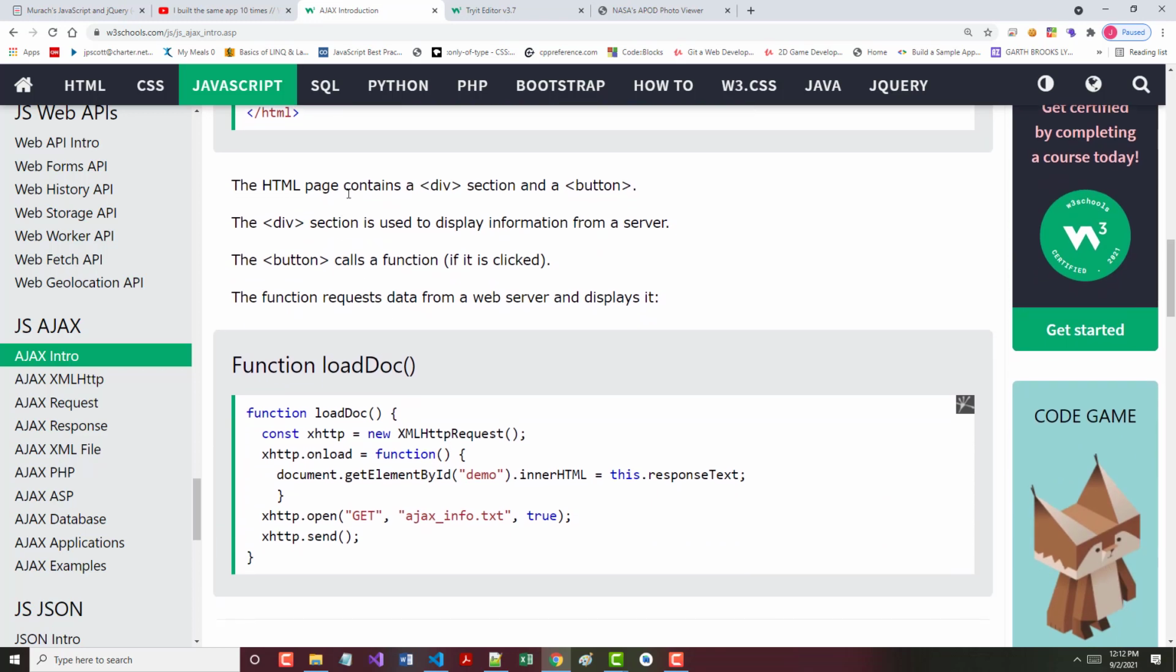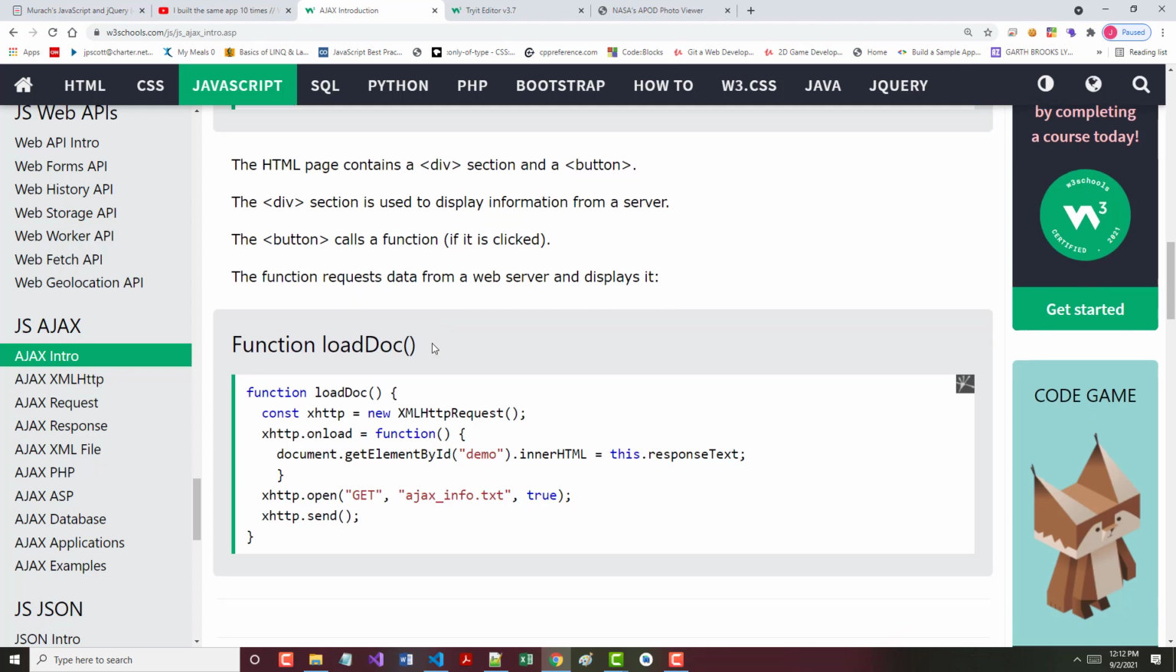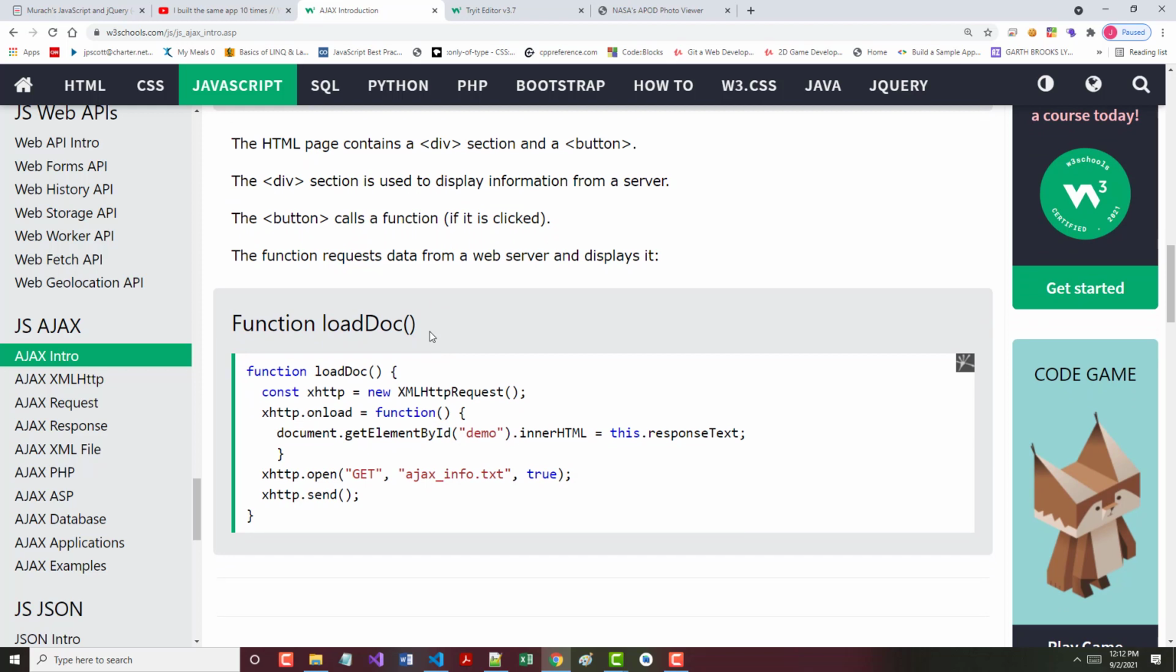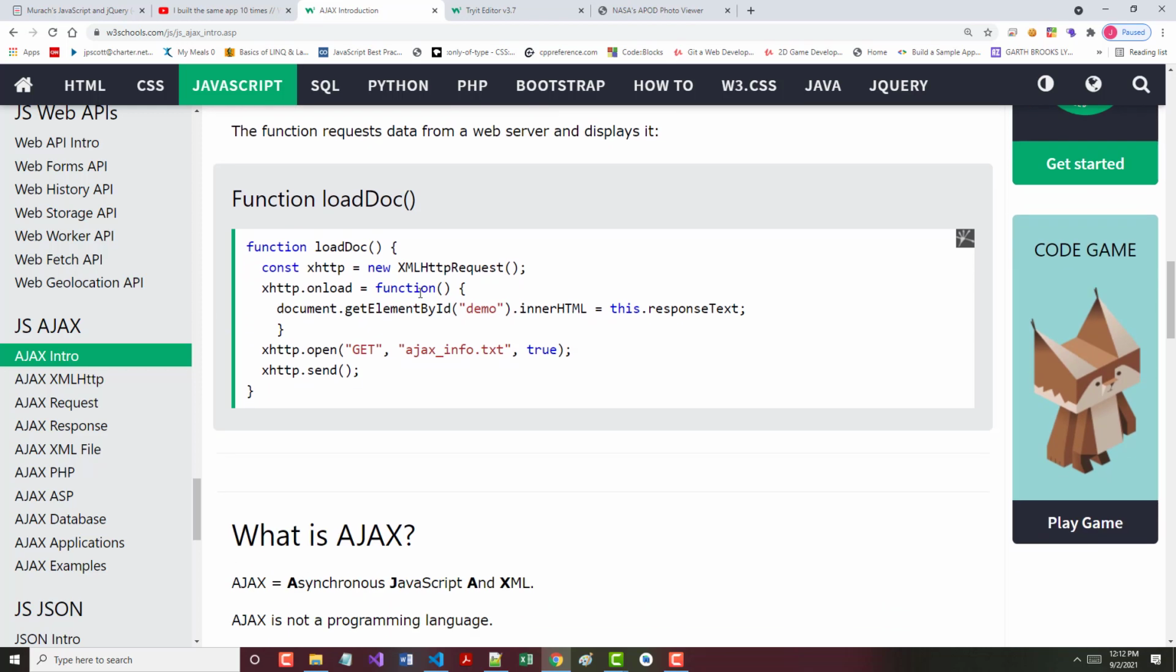So again, the HTML page contains a div and a button. The div is used to display information from the server. The button calls the function if it is clicked. The function requests data from a web server and displays it. So the idea is that file, ajax_info.txt, is out on a server somewhere. So you are making a request to it.